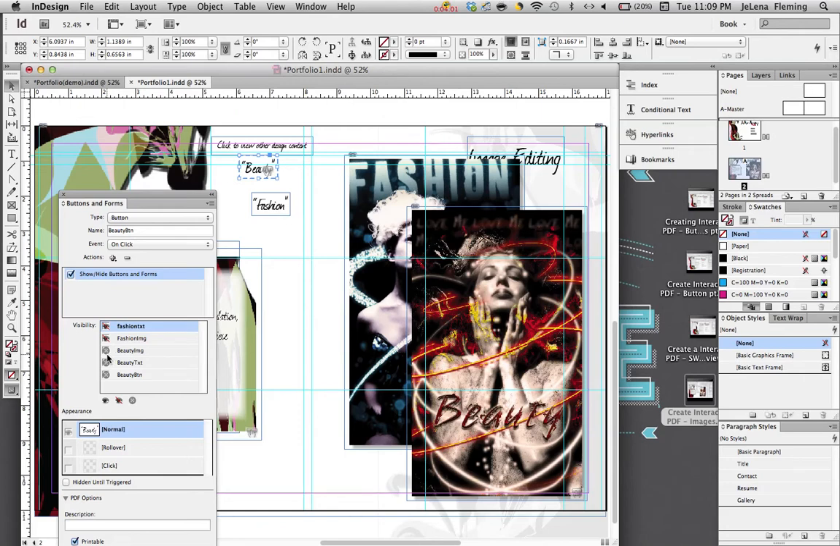Now, the beauty image, we want that to show. The beauty text, we want that to show. So what's going on is whenever I click the beauty button, which is this button here, the fashion text and fashion image are going to hide, because right now I'm telling it here to hide. When I click beauty, the beauty image and beauty text are going to show. And I'm actually going to have the beauty button disappear too.